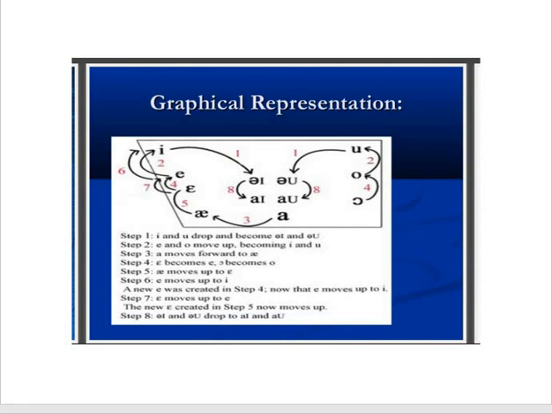Now that E moves up to I, step 7, E moves up to E. So the new E created in step 5 now moves up, and number 8, E and A drop to I and A. These are the graphical changes and these are the 8 steps that show the change in the language during the Renaissance.